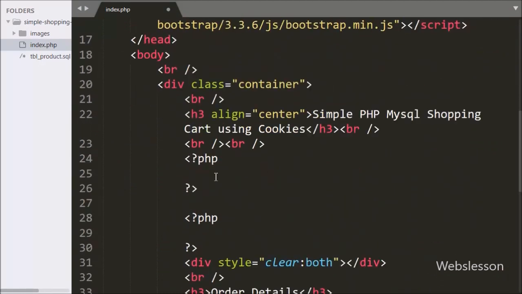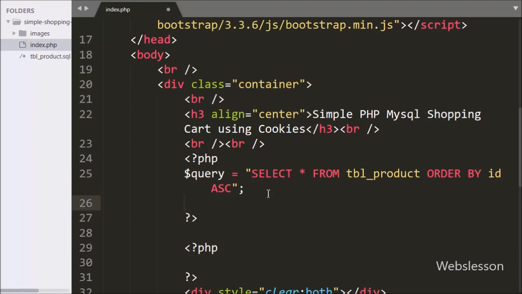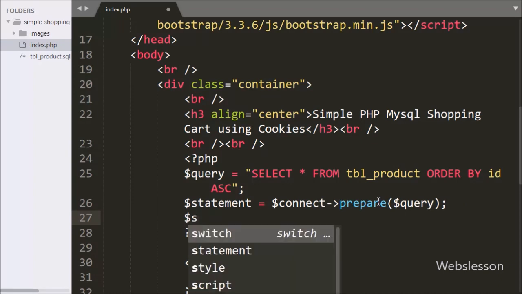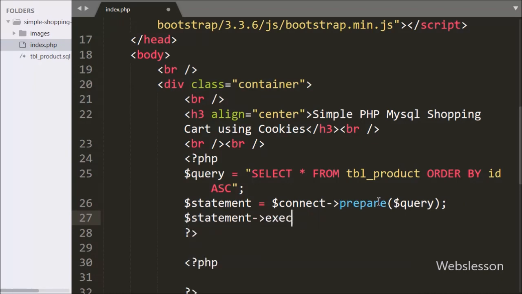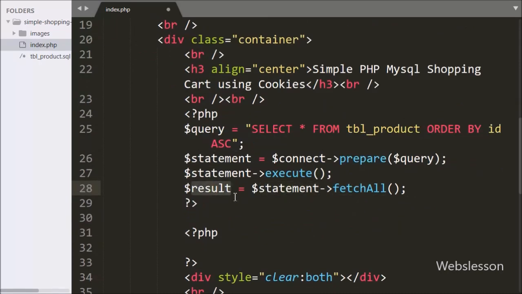After this we want to display products on the web page, so here we have written $query variable is equal to select star from product table order by ID in ascending order. Below this we have written $statement variable is equal to $connect variable with the prepare method with $query variable, this makes the query ready for execution. Now we want to execute the query, so we have written $statement variable with the execute method, this method will execute the query. After this we have written $result variable is equal to $statement with the fetchAll method, this will fetch the query execution result and store it under the $result variable.